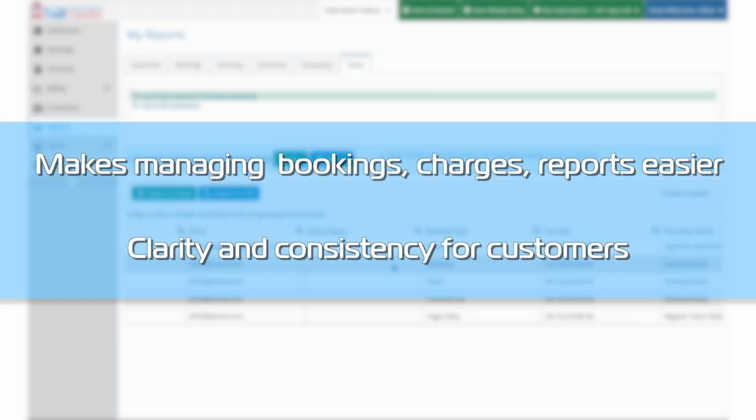Booking types make it simpler to manage your bookings, charges, and reports, while giving your customers a clear and consistent way to request their events.